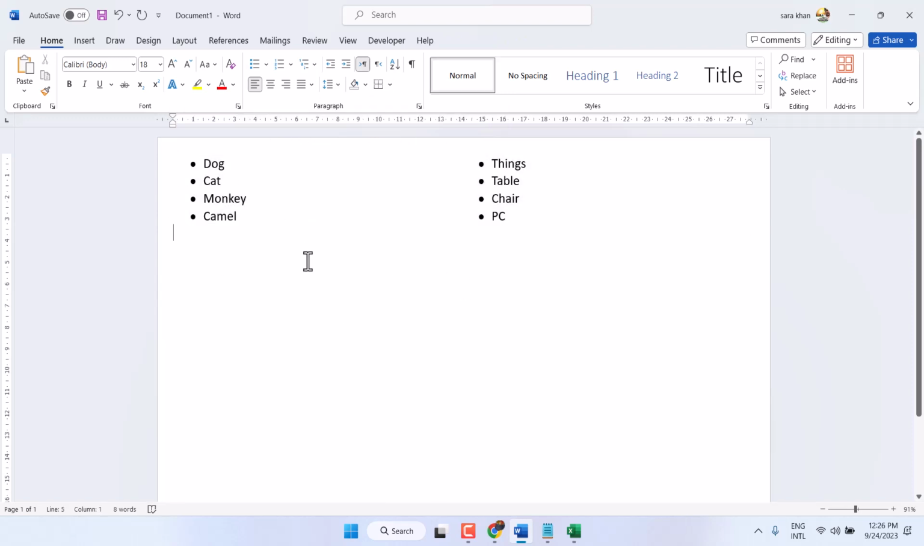So this way you can create bullet points in columns in a Microsoft Word document.